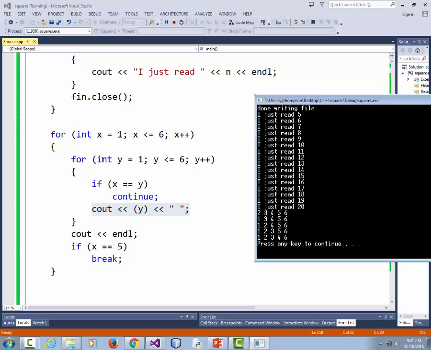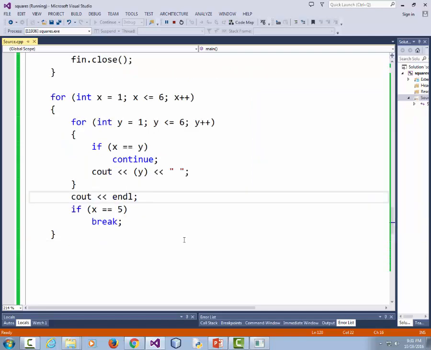And it does the same thing again. y counts from 1 to 6, 1, 2, 3, 4, 5, 6, except it skips the one where y equals x, where y is equal to 3 and x is equal to 3. So it prints out 1, 2, 4, 5, 6. Now that may be as clear as mud. That may not be real clear.